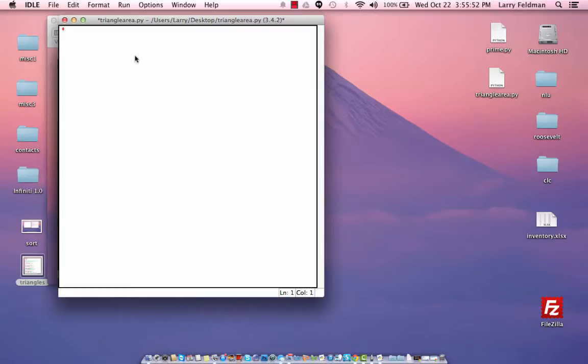As usual, let's give it a title. Triangle area. Author name. And date. Then let's import some libraries. And as I've explained in the past, but it's worth repeating, libraries are sections of code that have been written already and supplied by Python for free so that we don't have to reinvent the wheel. So let's tell the user what we're doing.